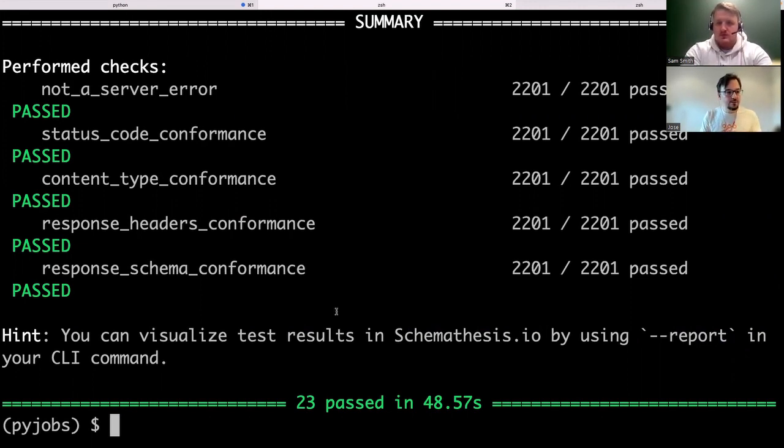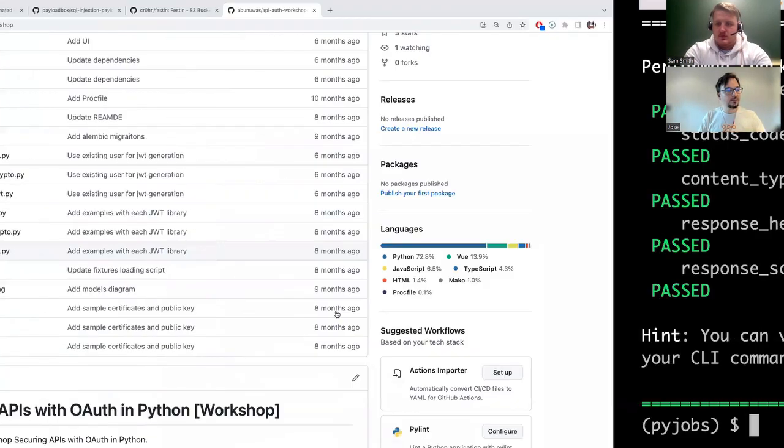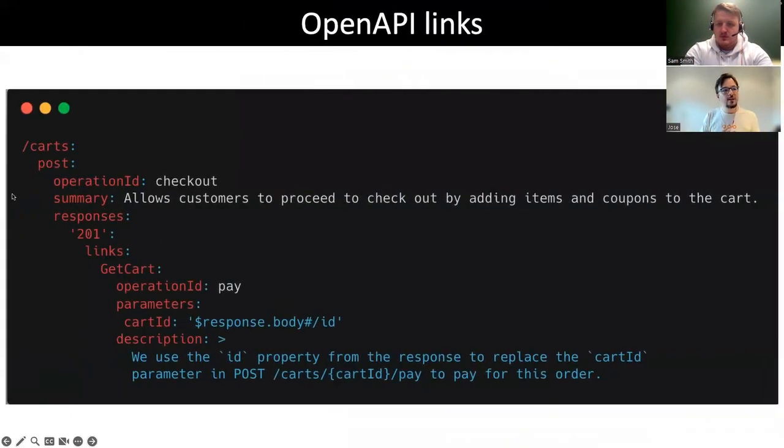So this is the example with Schemathesis. And just to mention again, if you have API specifications for your APIs, please make sure that you also use OpenAPI links. It's so useful. Schemathesis is going to make magic with that, to validate that you can perform all those operations with the resources created through those endpoints.